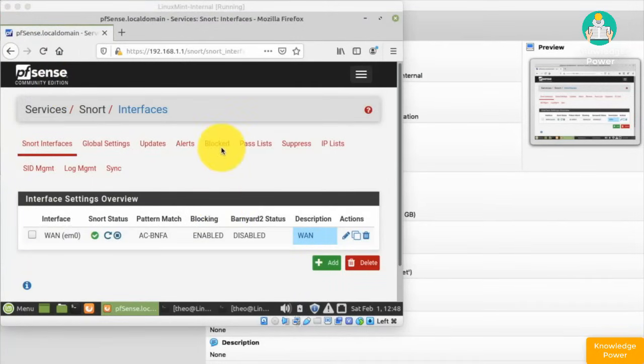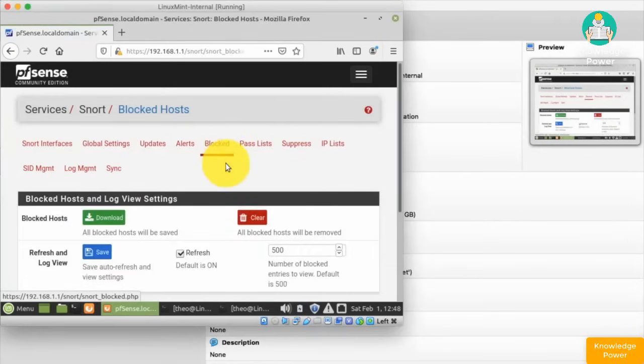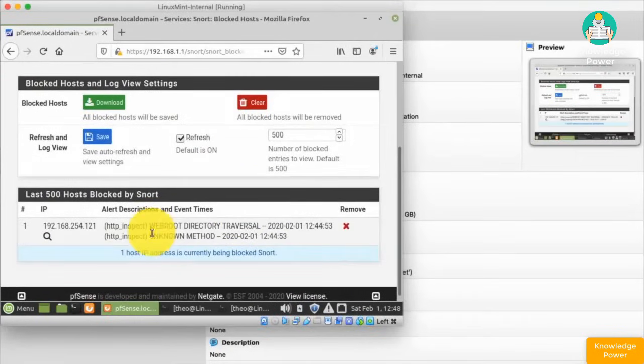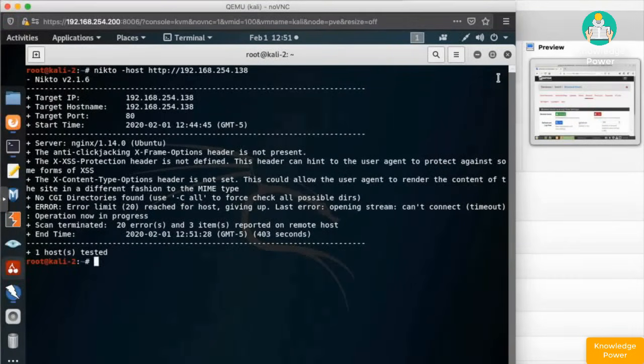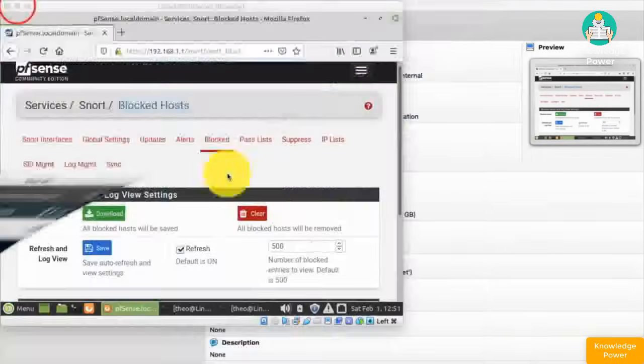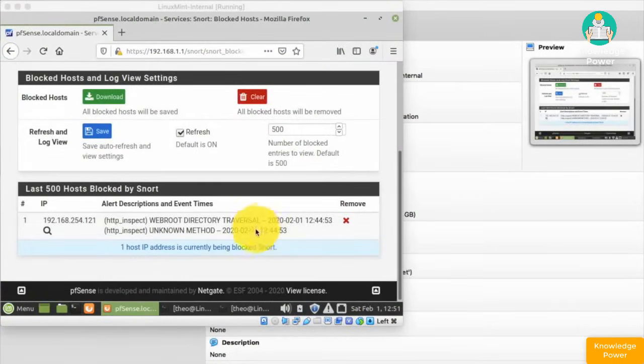It takes quite a while to time out. We'll come back to it. But let's look in our Blocked tab, and we can see it saw that it was trying to do a webroot directory traversal attack, and it saw an unknown method, and it blocked it. And it takes quite a while to run and time out, but it said there were 20 errors, and it finally timed out. It gave up. So it looks like Snort is working and is protecting our web server.